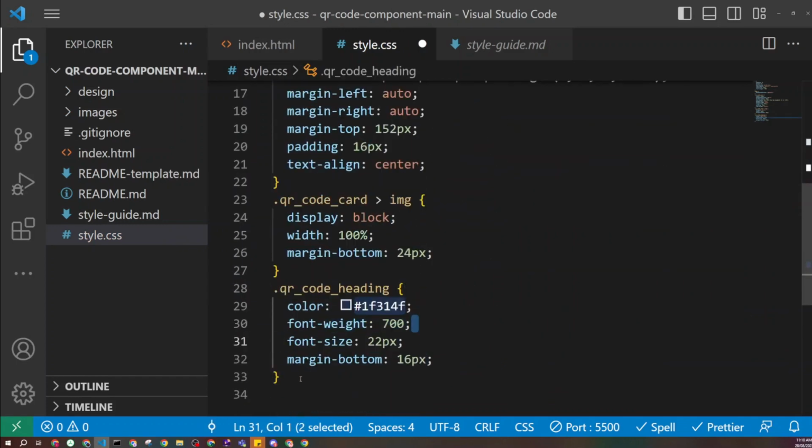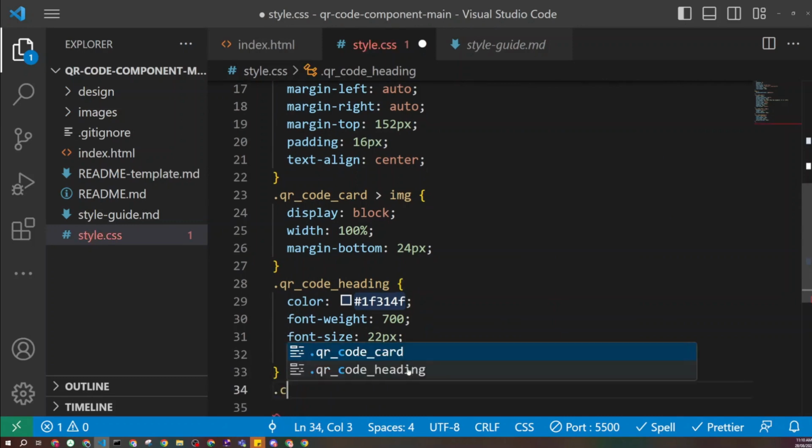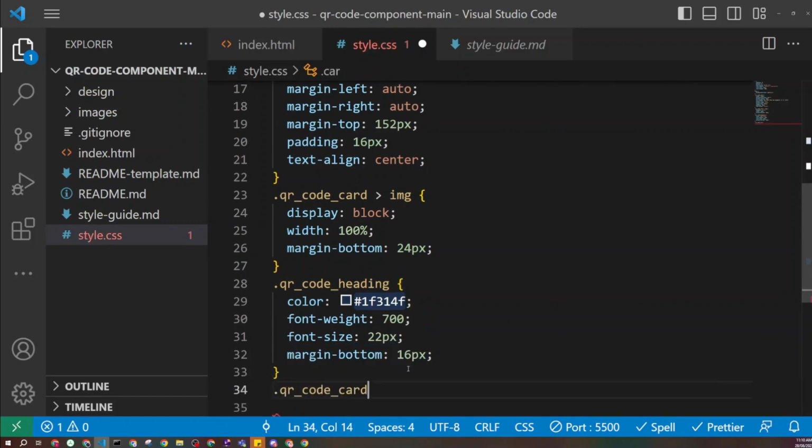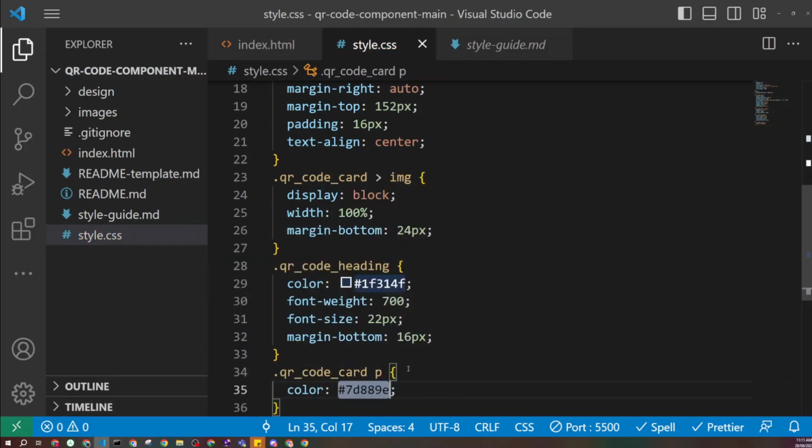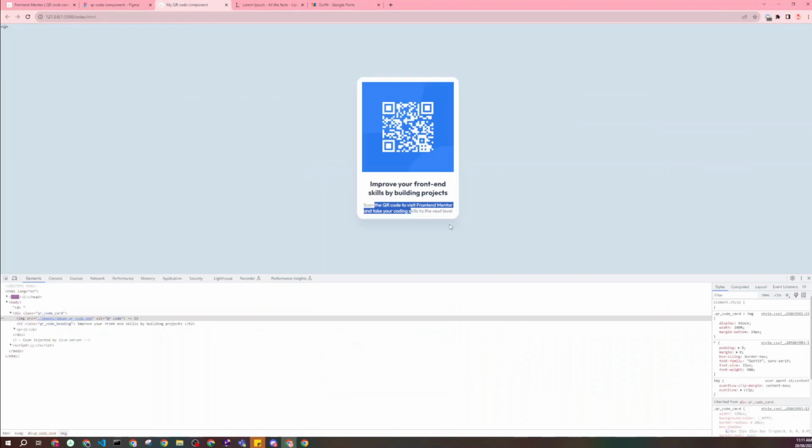Right now what I can do, I'll say the card, QR code card, and the P tag inside there, the color is the gray color. Now open up my browser, where is it? Go back there, there we go. Okay, that looks very nice.